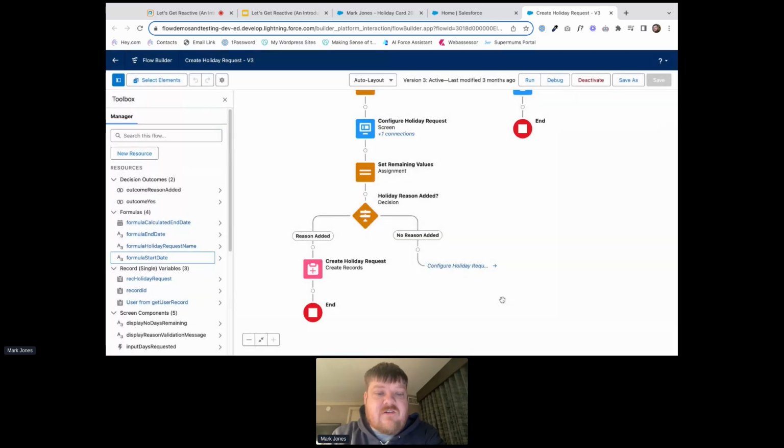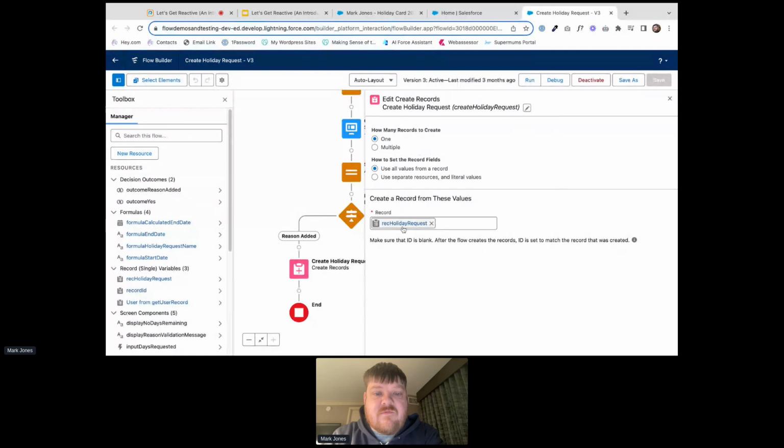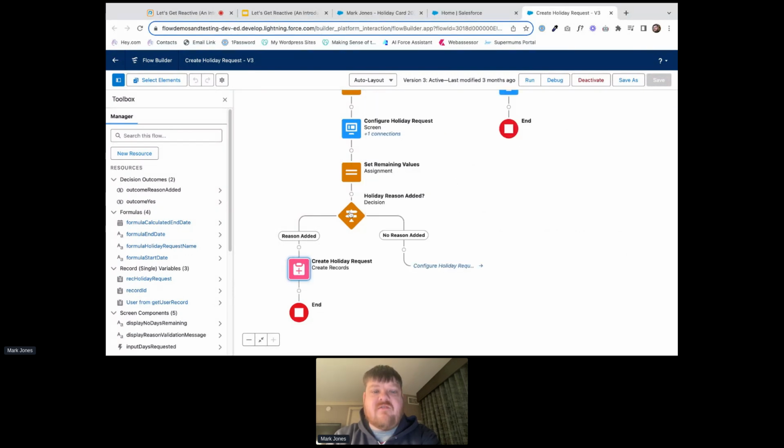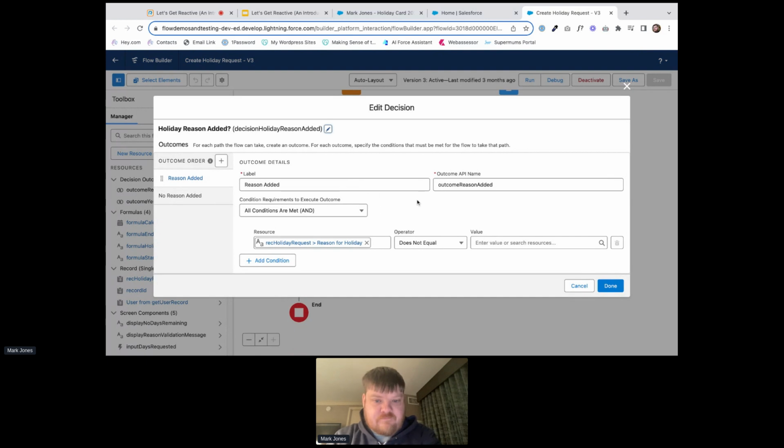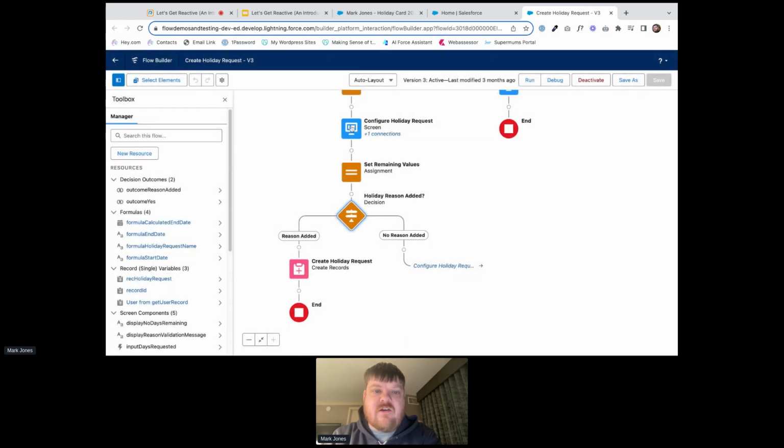Then after that, it creates the holiday request with a simple create records element, setting the values that I've used in the various assignments so far. But before that, it checks that there's been a reason added. If there is no reason added, it will send you back to the original screen that you logged in on, the configure holiday requests screen. That's more of a fail-safe, because we would want a reason to be added for the holiday. So that's how the flow works, very simply.